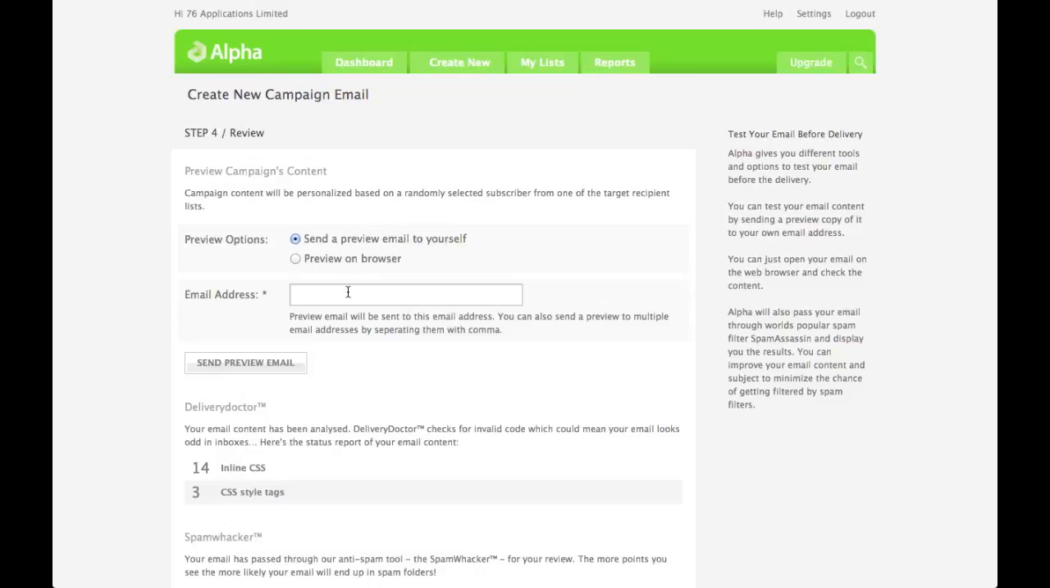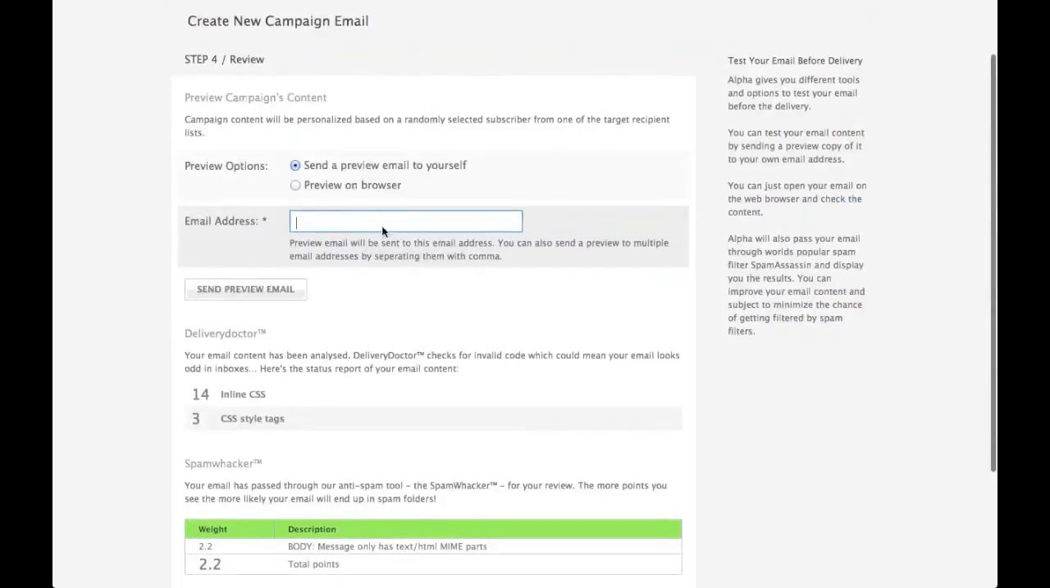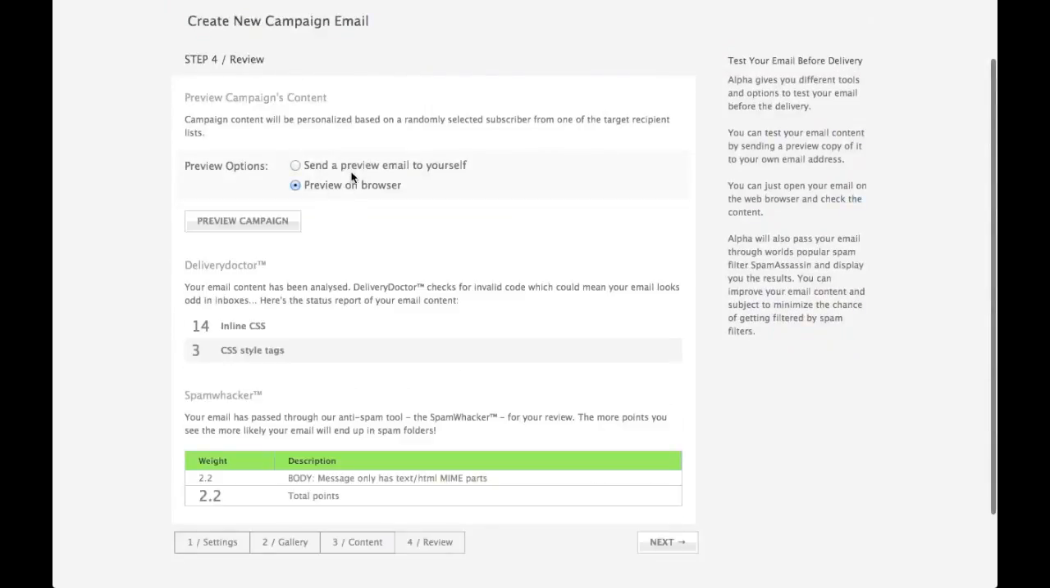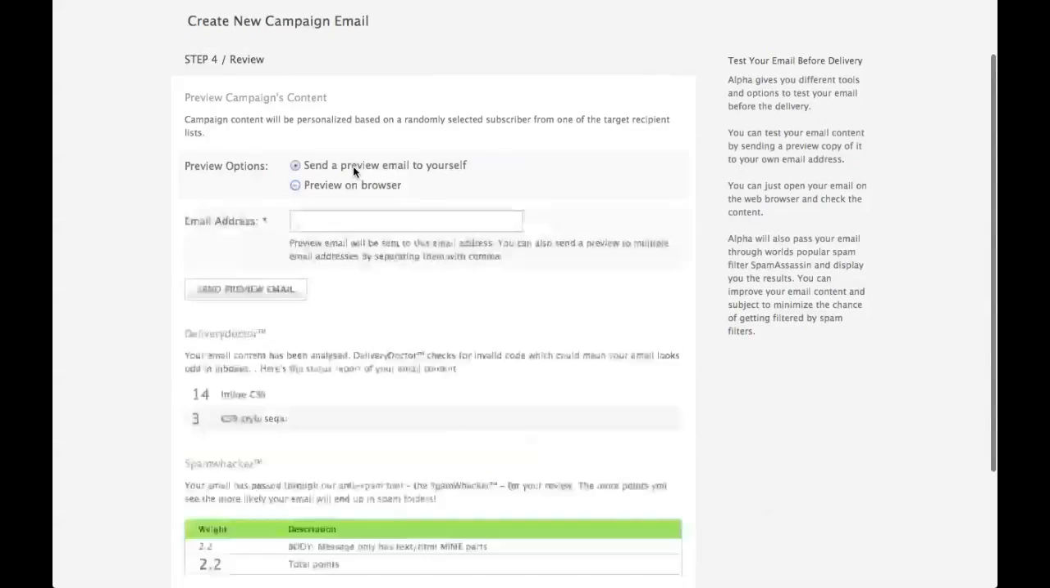Then you can send an email to yourself just to preview it. It's a good idea to do that, especially on mobile devices. So see if the email looks good on mobile devices, tablets, phones, etc. A lot of people are now checking their emails and viewing your newsletters on mobile devices, so it's always best just to preview it. You can preview it in your browser if you don't want to send yourself an email. It's a good idea to do that.